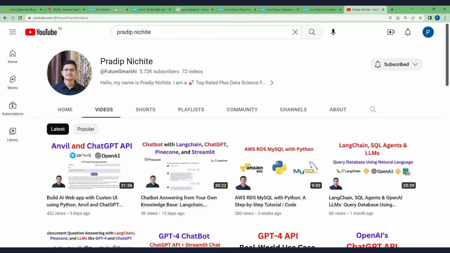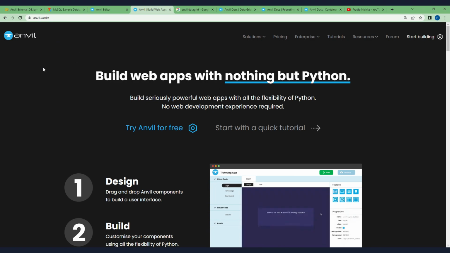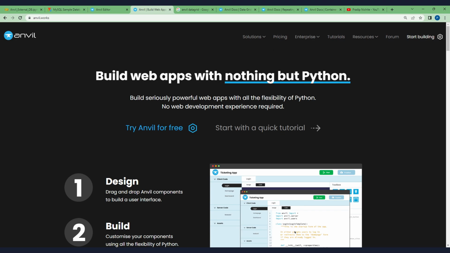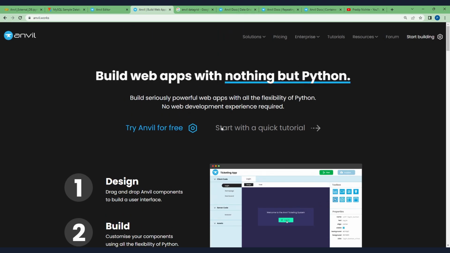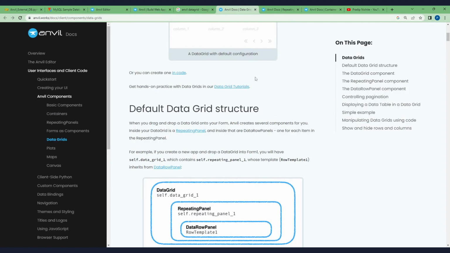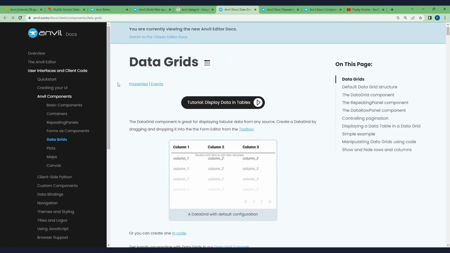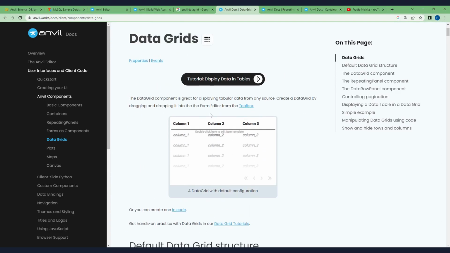In today's video, we're going to see how we can create our Anvil app, this particular web app, which is purely written in Python, to connect with a database. Anvil does have an inbuilt database, but today I'm going to show how we connect to our own external database, let's say MySQL or something like that, and then how we show those database rows in a tabular format. That's what we're going to see today.